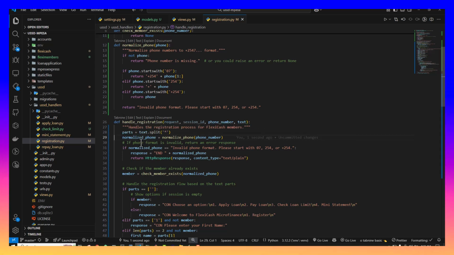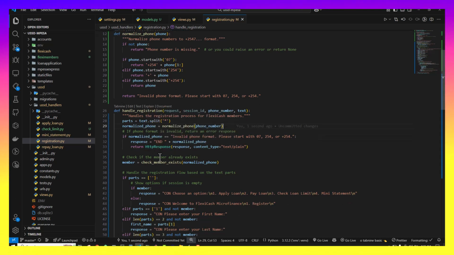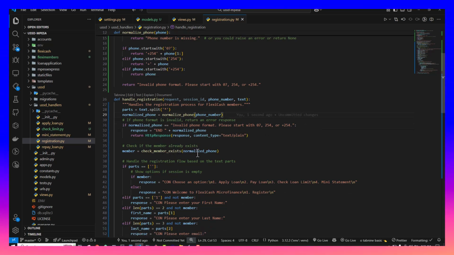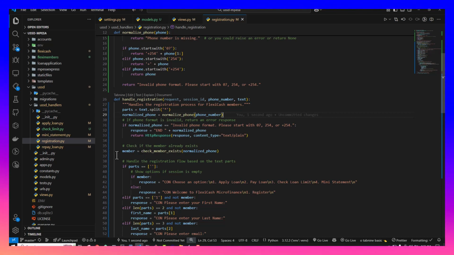Then for the phone number, we are creating a variable here, then we call the function that we created at the top, that is normalize phone, where we basically pass in the phone number. Of course, we are checking if the phone is normalized, just to ensure that we are working with the normalized phone number. Then to check if the member already exists, we use the function that we created. We create a new variable over here, member, then check if the member exists, and we pass in the normalized phone number.